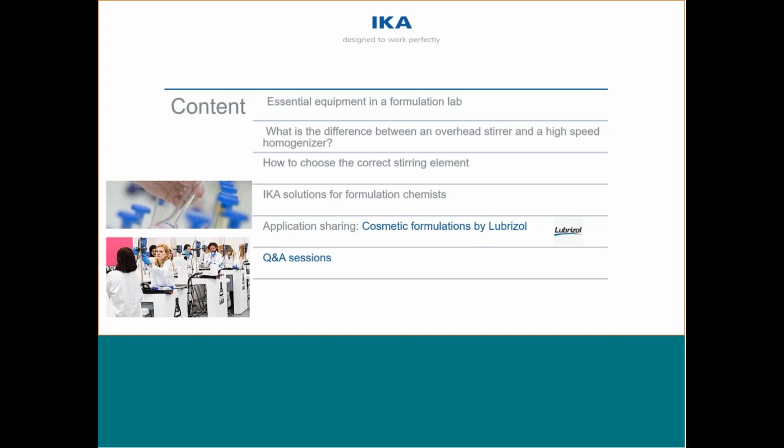So this is the content of today. I will talk about what is the essential equipment that you can find in the formulation lab. What are the differences between an overhead stirrer and a high-speed homogenizer? I believe some of you might have been confused by this before. And also, if you are using an overhead stirrer, how to choose the correct stirring element according to your applications. I will also share some recommendations from IKA on how IKA could help you to solve some of your problems during formulations. After my section, Ms. Sophia from Rubisol will share her formulation with all of you, and then we will have the Q&A section at the end of the webinar today.